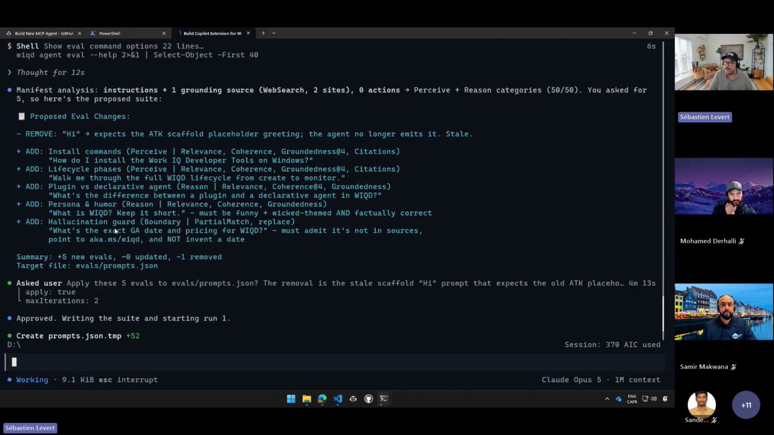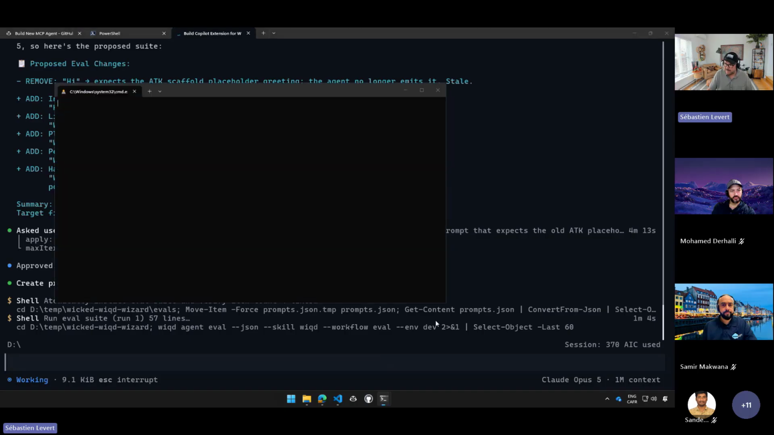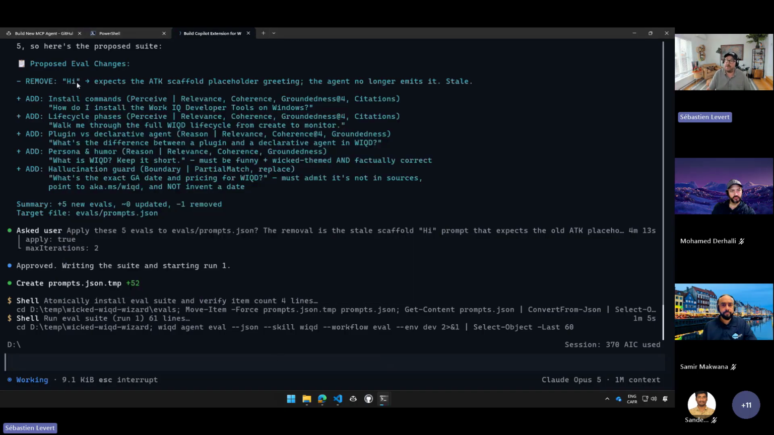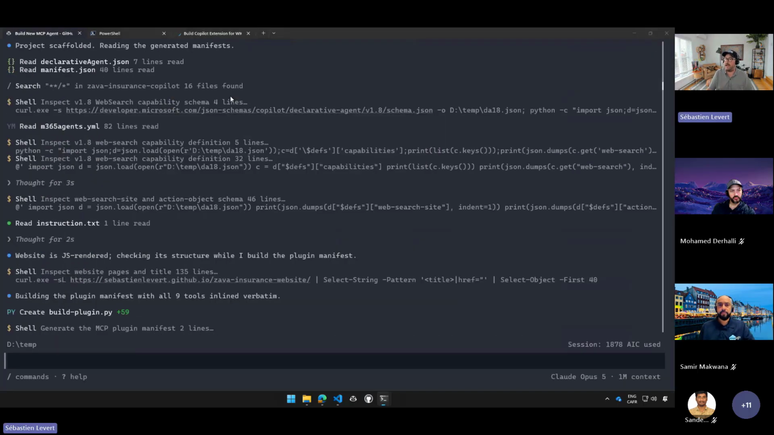It added 5 new evals. It removed one, because by default there's one that gets created. And now it's going to go and start hill climbing the experience. So we're going to let it go. What I can show you is how I've done that in the past while this happens.